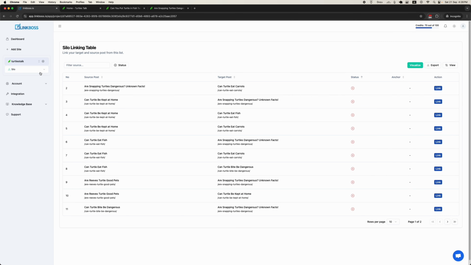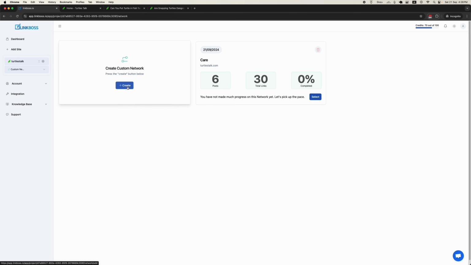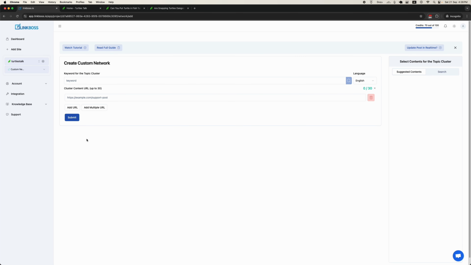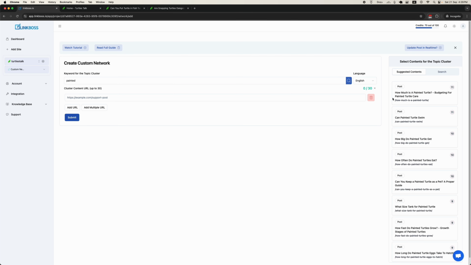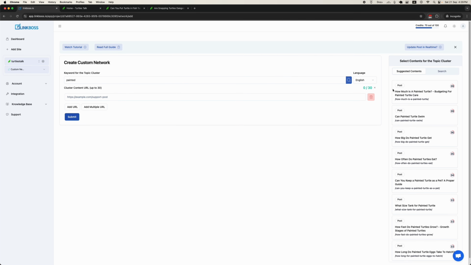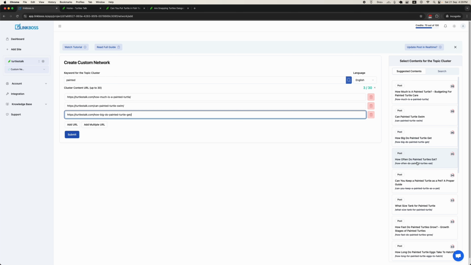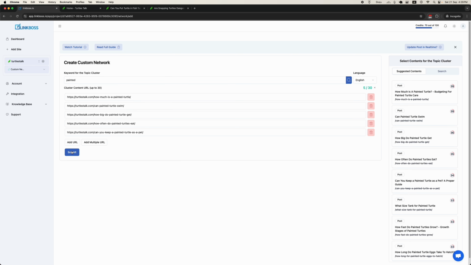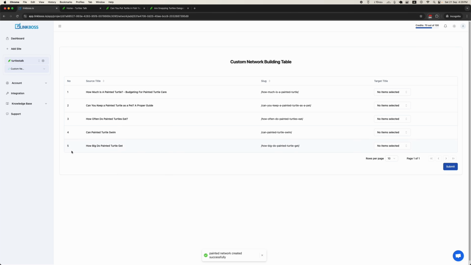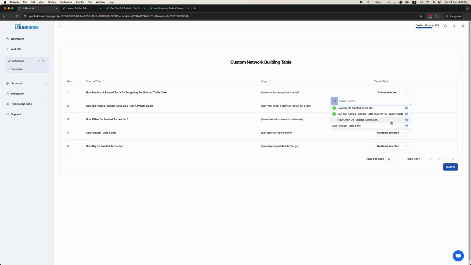Those who don't want to use the silo and have topic clusters, for that I will use the custom network tool. Click create. Here you can create topic clusters based on keywords. Suppose I want to create a network based on painted turtles. On the right hand panel you will find the suggestions. Let's add 5 articles for the demonstration. For each post you can select as many as you want. Click the submit button. The network has been created.